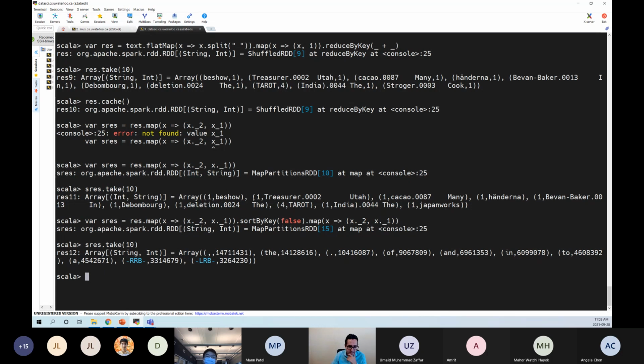All right, success, I think. The most common word is comma. Okay, that's my tokenizer. And then dot. Again, my stupid tokenizer, sorry. And then of and in. Makes sense, right? So success, we could write that program.